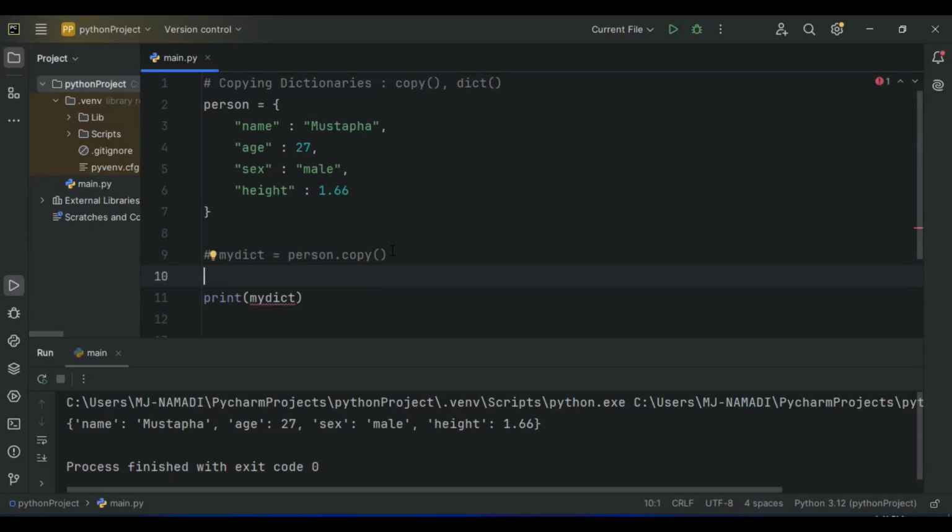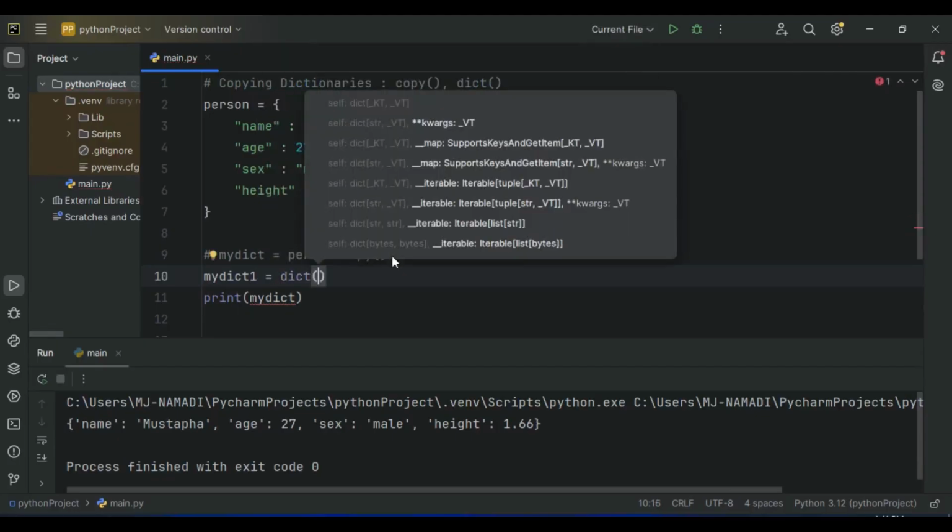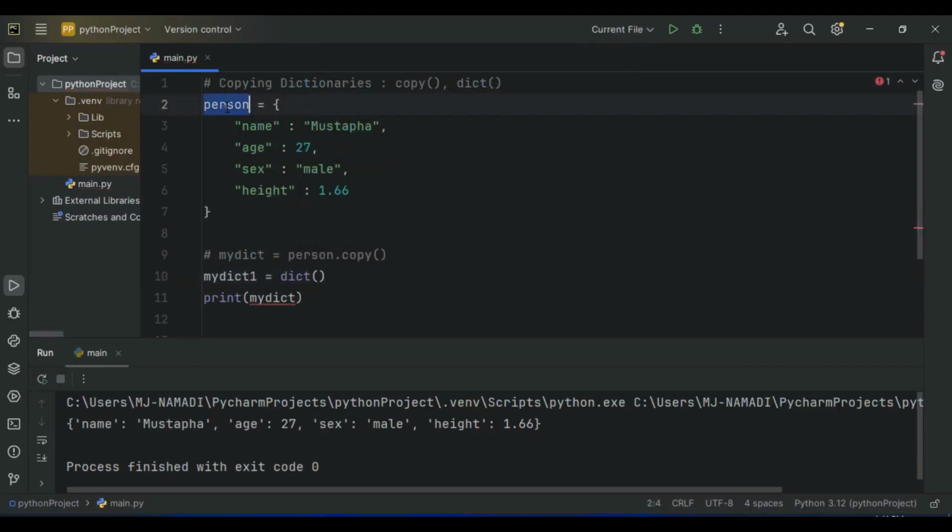To use the dict method, we also need to store it inside another empty dictionary. So let me define another one, my_dict1, which is going to be equal to a call to our dict method, dict(), and within it I'm going to paste the dictionary that we want to copy from. Now if I print out my_dict1, copy this, paste this right here, and run our script.